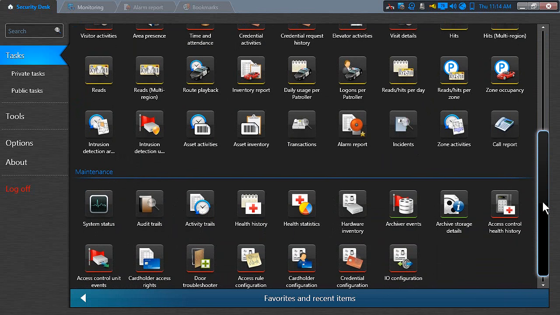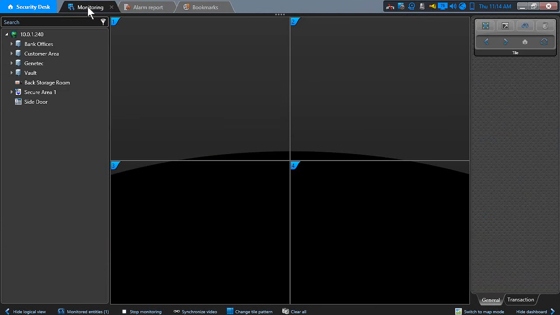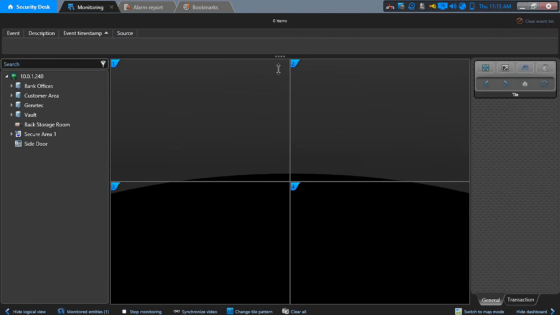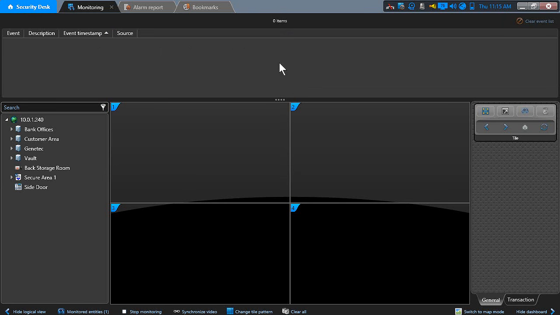Now let's take a look at a couple of tasks to see the different parts of the interface that we'll be using. So looking at the monitoring task, for example, we have our logical view on the side here, our canvas here in the middle, and our dashboard here on the side. Now when you first start up, this might be hidden, but if you pull down on these 4 dots right here, you're going to see our report pane right up on top here.